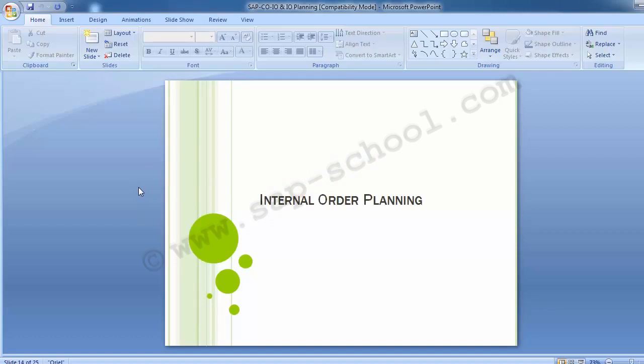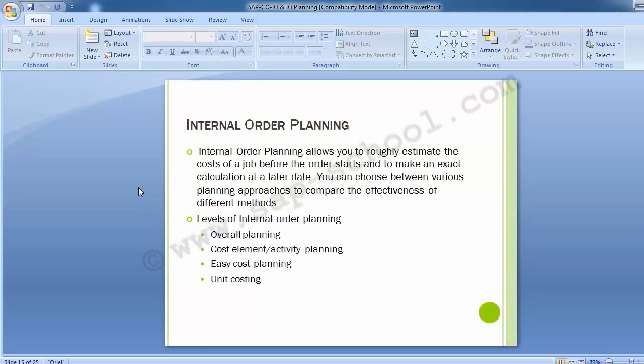In the last training session, we covered the basic internal order part. And now we are continuing with internal order planning. As in cost center planning, similarly, we can plan for the internal order as well. Moving on to the introduction, internal order planning allows you to roughly estimate the cost of a job before the order starts and to make an exact calculation at a later date. You can choose between various planning approaches to compare the effectiveness of different methods.